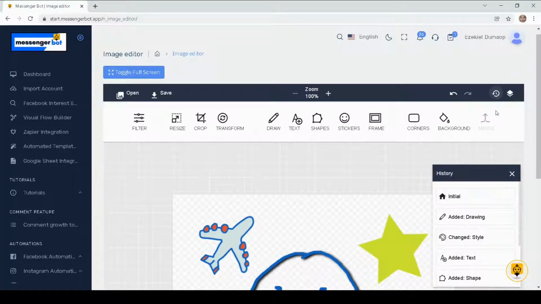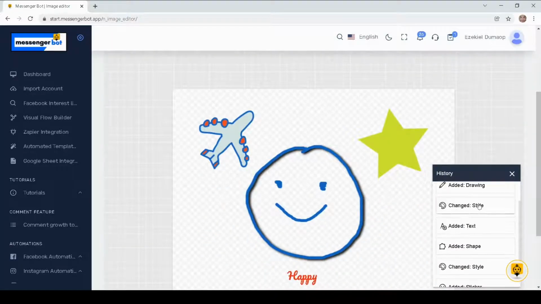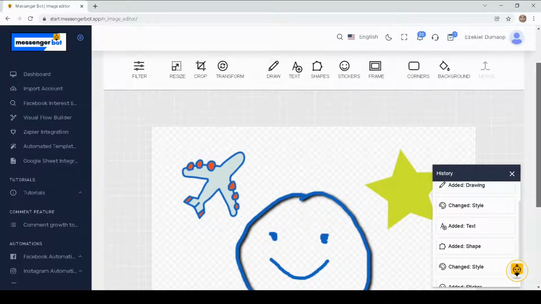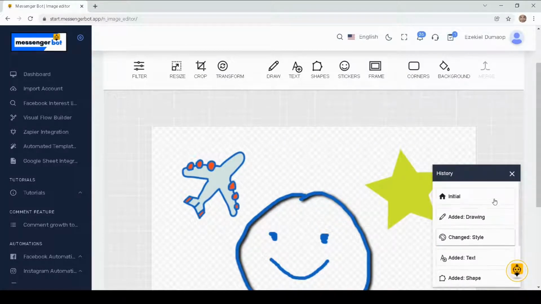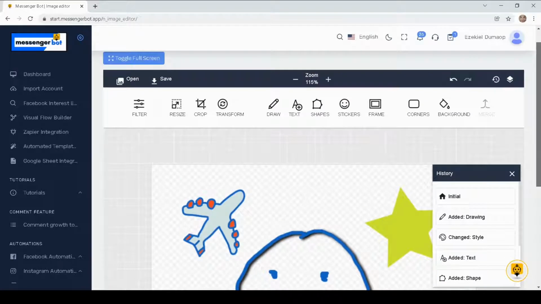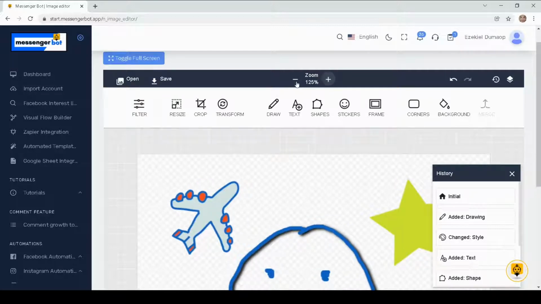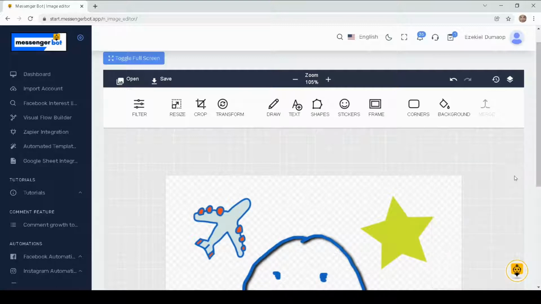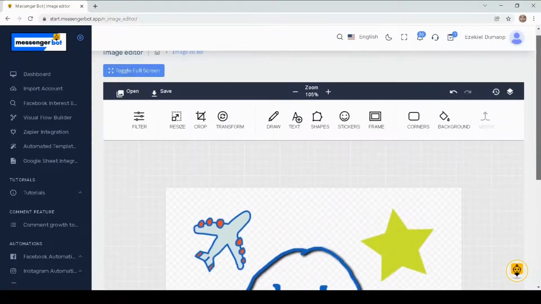Then check what you have done, all of the steps or the actions that you have done to your images. You will see it here. And also the undo button here. Zoom the images. Now, if you're happy with all of your editing, then just click save.